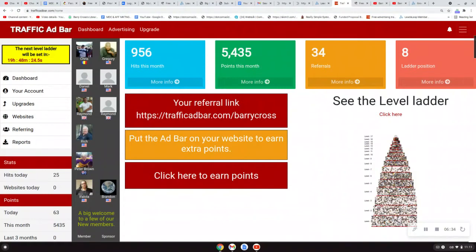You're not only promoting to the tier one traffic members, you're not only promoting to the buyers within Traffic Ad Bar itself, you're getting your adverts promoted externally to thousands of other websites by using the ad bar all around the world on different websites. And when your members, even as a free member, if any of your referrals, so you see here I've got 34 referrals, if any of your referrals upgrade, again, just like with Leadsleap, you can earn a monthly recurring commission, and that's when you can upgrade yourself and start to automate your traffic as well.